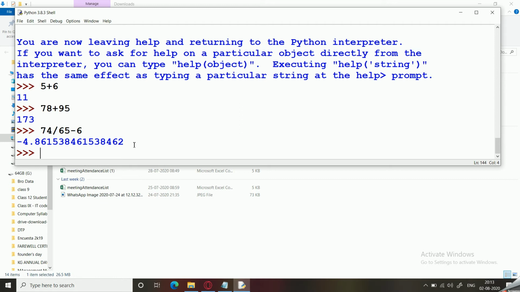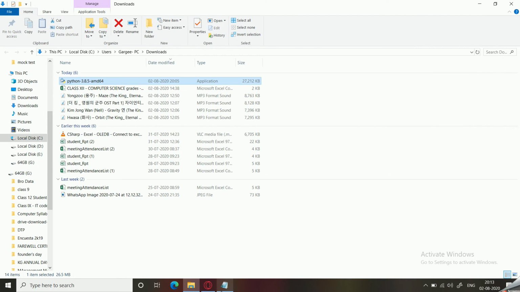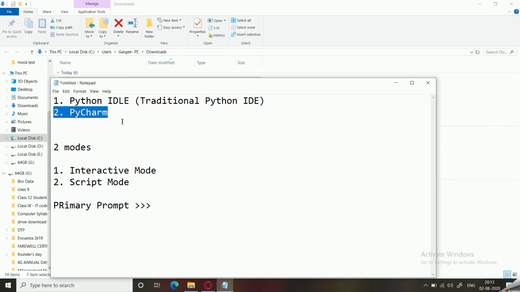We will be covering the interactive and the script mode a little later. First of all, I will just concentrate on explaining how to install the different IDEs and use them. So this was Python IDLE. Now we will be moving over to PyCharm. The problem with PyCharm is it needs a Python interpreter, and for this we will be using the Python 3.8.5 interpreter, which we have already installed on our computer.